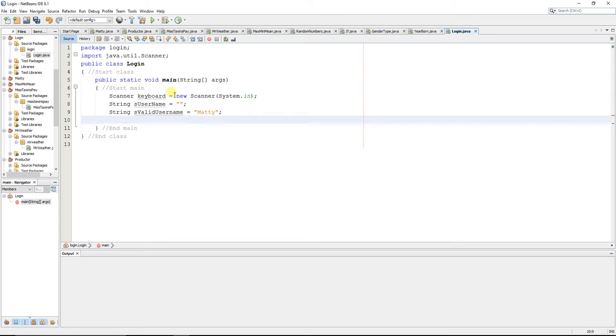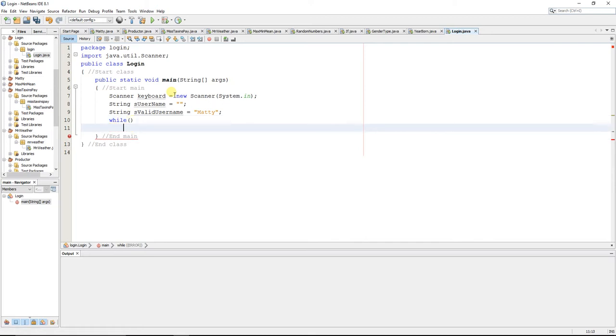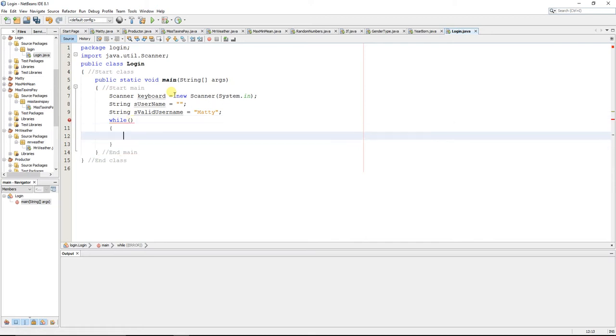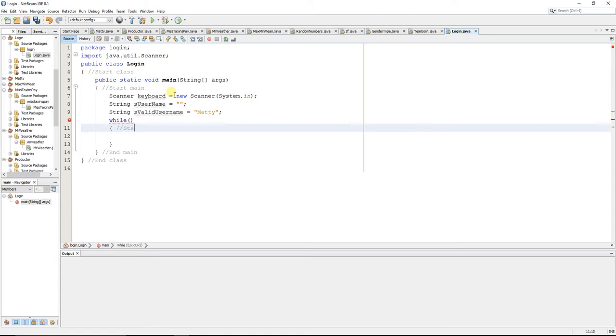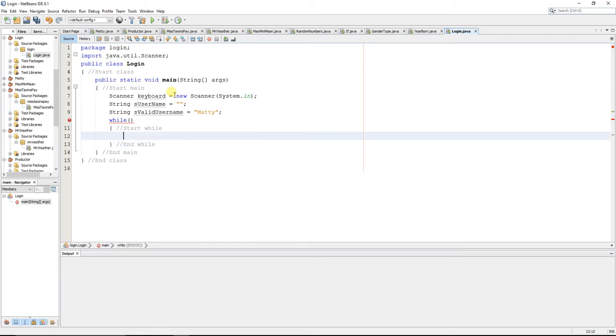In order to use a while loop, I have to use the word while, right? Then some open and close curved brackets where the actual question will be asked that will make this thing continue. And what it does is it makes a loop, which means it will repeat code where it says start here, all the way down to here. So start while, end while, all the code repeats here in the middle. What I want to do in the middle is basically ask them for their username.